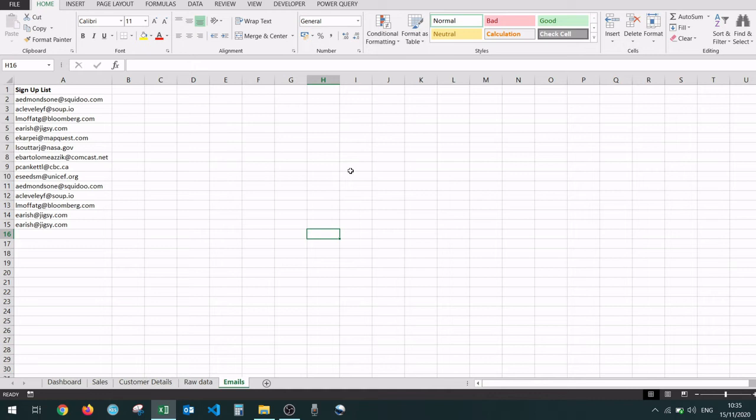Let's see how to remove duplicates in Microsoft Excel. I have a worksheet right here, the emails worksheet, that contains some duplicate emails in column A. If you look closely, these are duplicates. This appears to be duplicates, and I would like to remove all the duplicates, and let's see how we can do that.